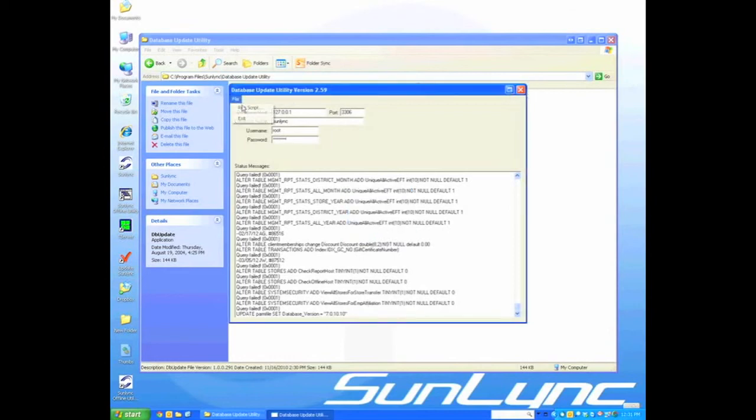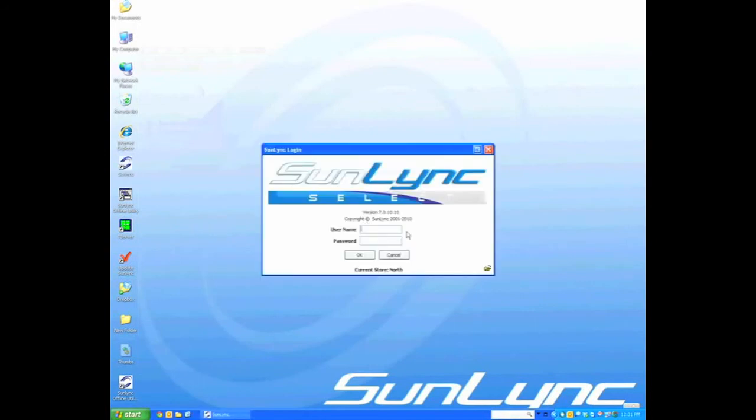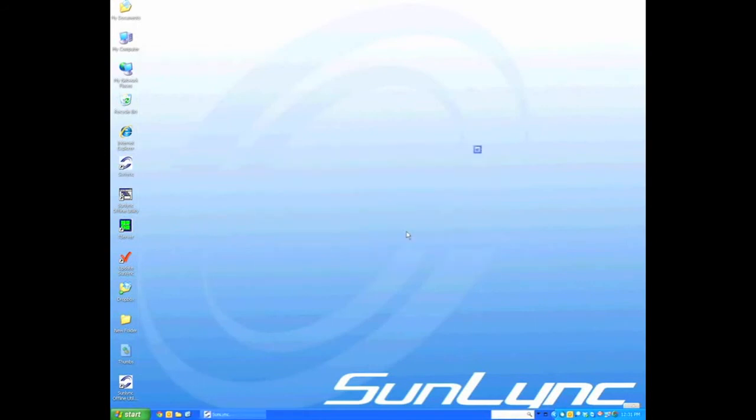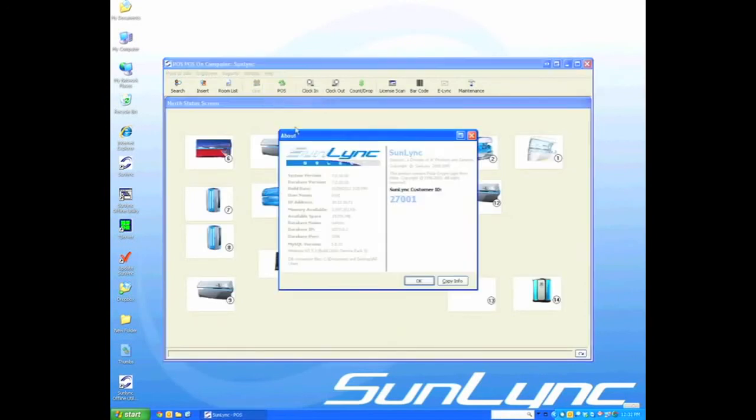So let's close out of this and close out of this. And we'll go ahead and try to run SunLync. Now that we have SunLync open, let's go to Help and About. And as you can see here, your system version has been updated to 7.0.10.10, and your database version has also been updated to 7.0.10.10.